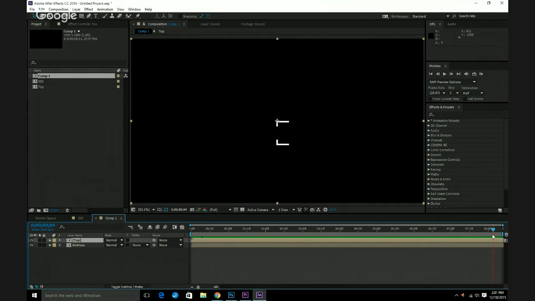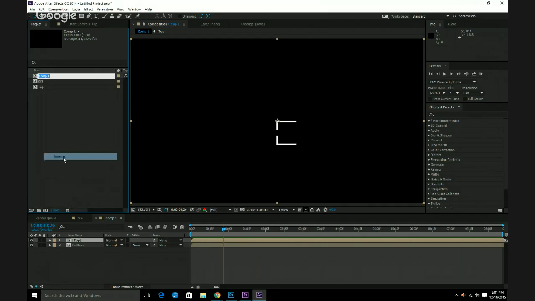Good. Okay, now in your project window on the left, change the name of composition 1 to brackets by right-clicking and going down to rename. Okay, so we have our brackets. The animation is done on the brackets. Now we're going to do the text.